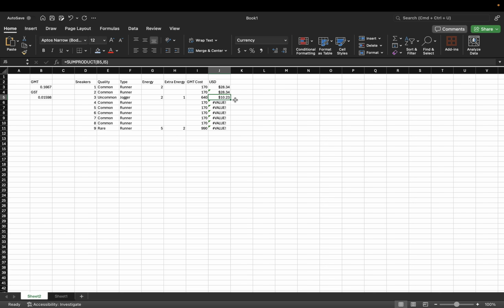Okay, they're both $28.34. But this one right here, this uncommon, should be more expensive. All right, so it's $10.23. That's because it's just pulling that B5 right there, but let's get the B3 so we get our GMT price instead of GST price. Okay, so $106 for our uncommon jogger with 3 efficiency sockets.